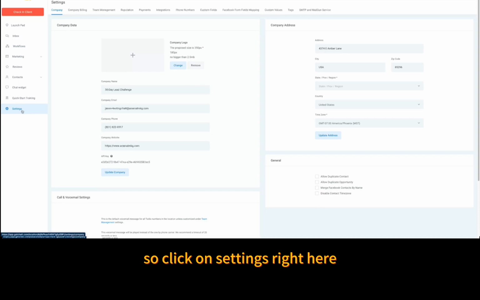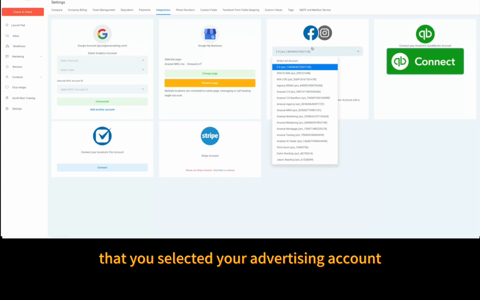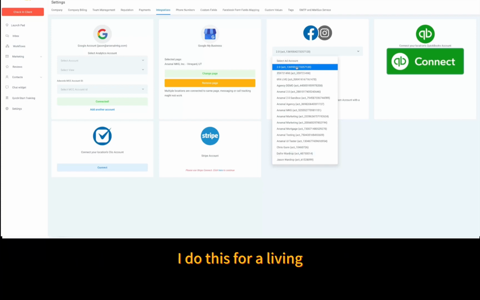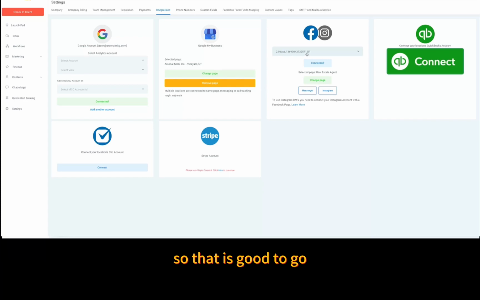So click on settings right here, click on integrations, and then make sure that your Facebook account is connected, and also that you selected your advertising account. Right now, I've got a lot of advertising accounts because I do this for a living, but you probably only have one or two. So I'm just going to select that account. And so we can see we're already connected. So that is good to go.